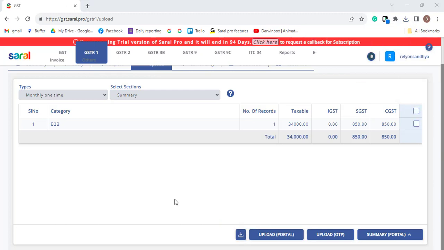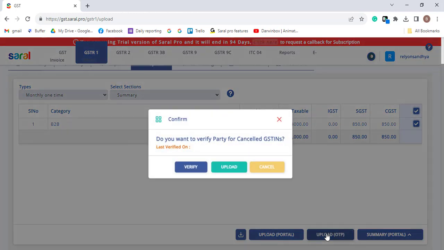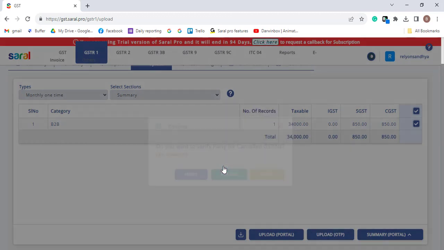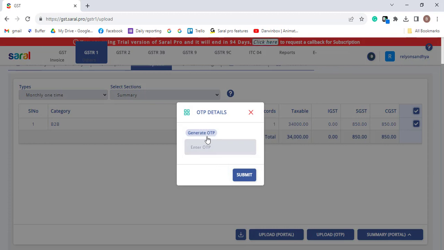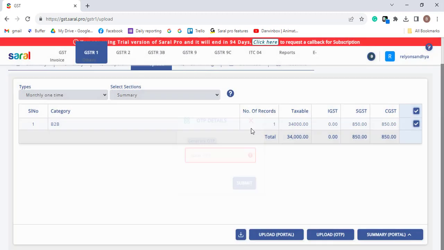To upload the data to the portal through OTP using the GSP service, click Upload OTP. You will be asked to verify the GSTIN for cancellation. If required to verify, click on Verify, else click on Upload. If the OTP has expired, then generate a new OTP and continue. Otherwise, the JSON file will be directly uploaded to the portal.